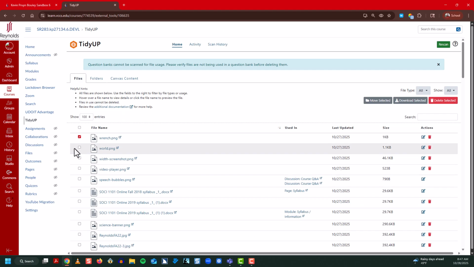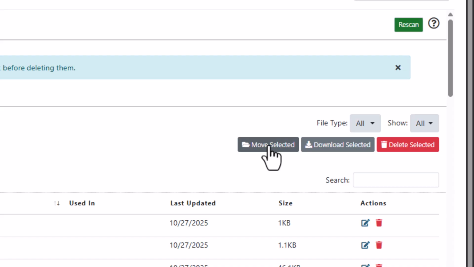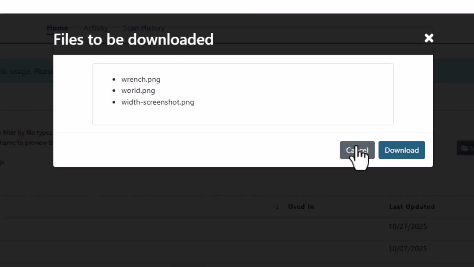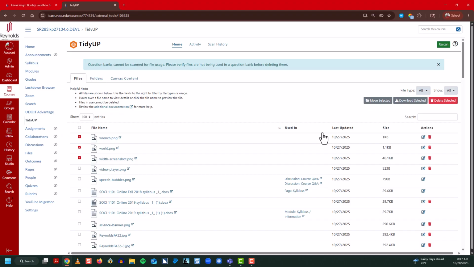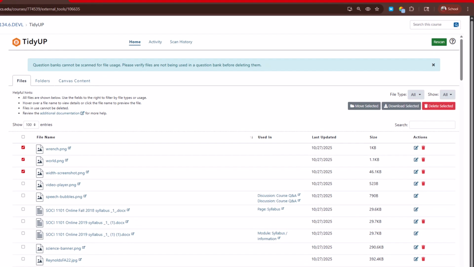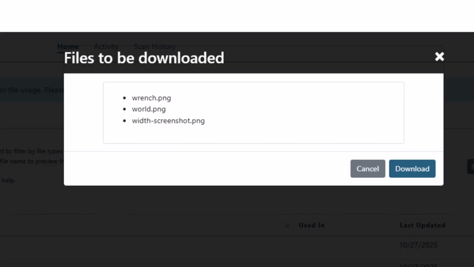Below the file list, you'll find buttons to Move Selected, Download Selected, or Delete Selected. These let you reorganize or remove multiple items at once. If you like to back up before deleting, choose Download Selected to save a copy.